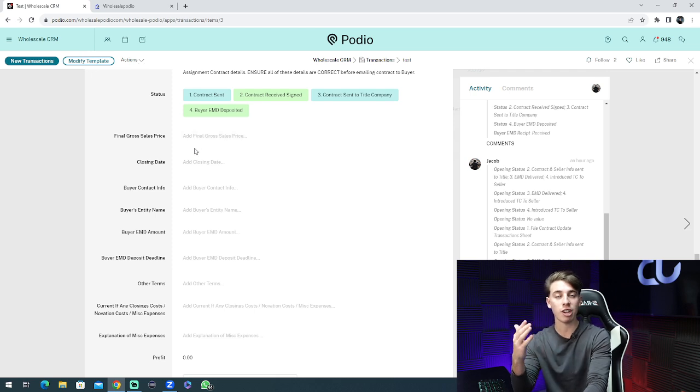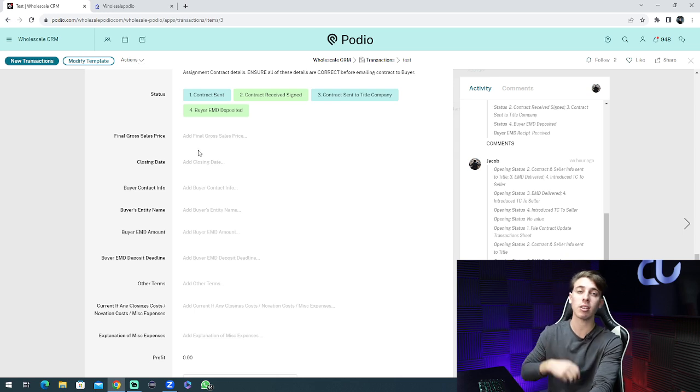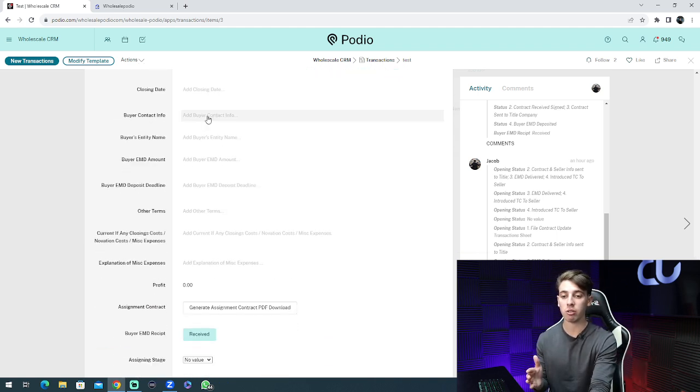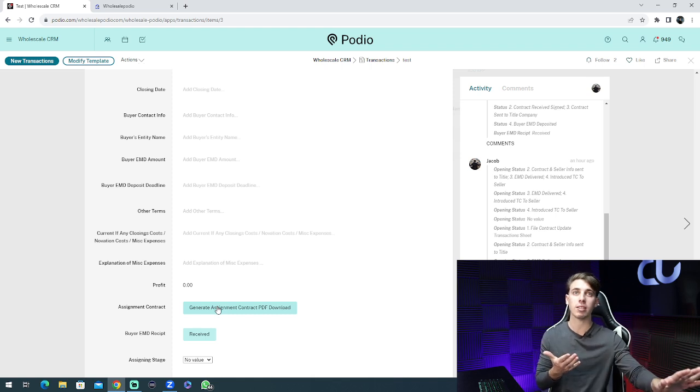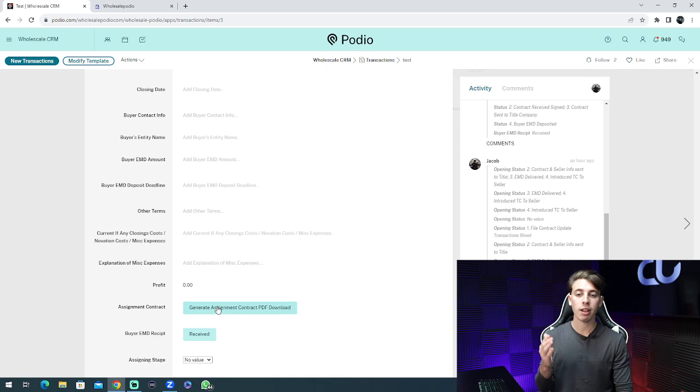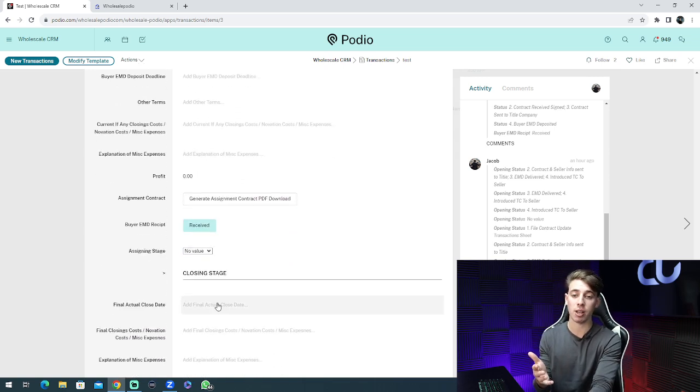And then it generates the contract for you, just like the purchase contract to send to sellers. This is going to fill out the assignment contract for you to send to the buyer to sell the deal. All you have to do is input a few pieces of information, click generate assignment contract, and boom, it's going to send the assignment contract and have it generated for you, so that way you can sell the deal and save time not having to fill out contracts.